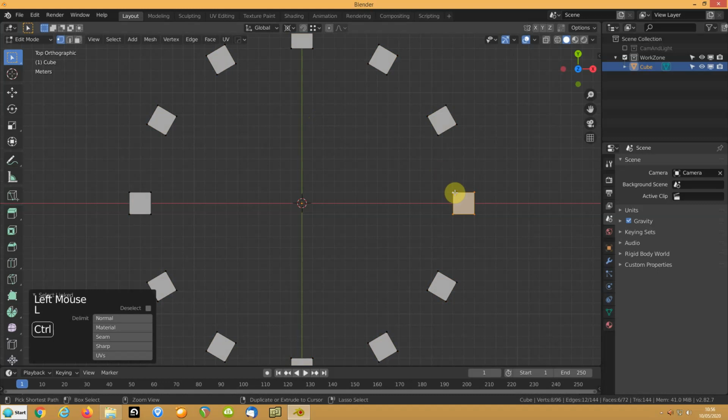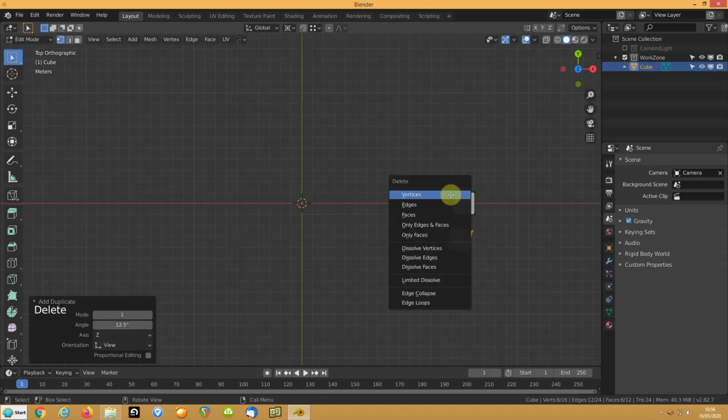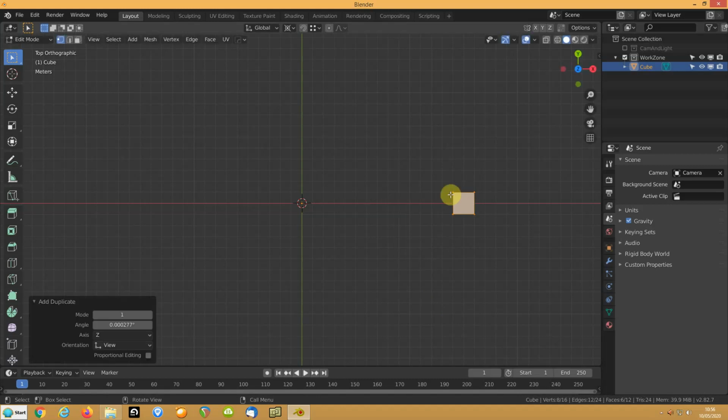Now the only thing with that is when you're doing it in one action like that, you can't use math. So if I do Shift-D R 12.5, that's fine. But if I do Shift-D R 360 divided by 6, doesn't work. And as you can see, the angle there is not remotely 360 divided by 6.